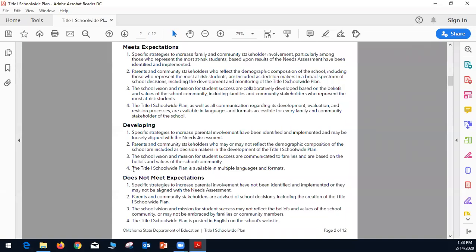A plan under development will show that the Title I school plan is available in multiple languages and formats. And the plan that does not meet expectations will have a Title I school-wide plan posted in English on the school's website. So hopefully you'll be able to see the distinction between these three sections, and you will strive to address all the meets expectations components, so you will have a well-written plan.